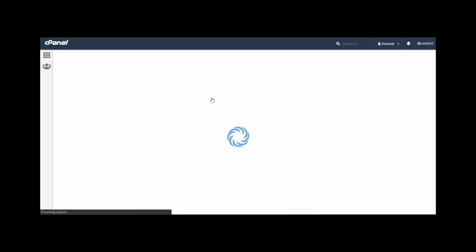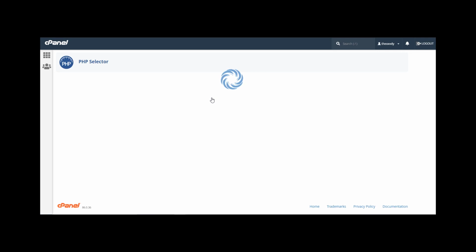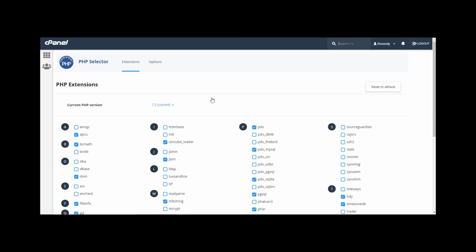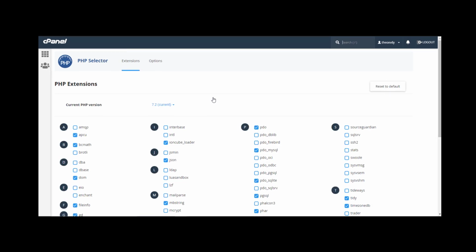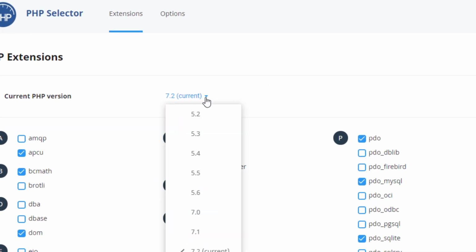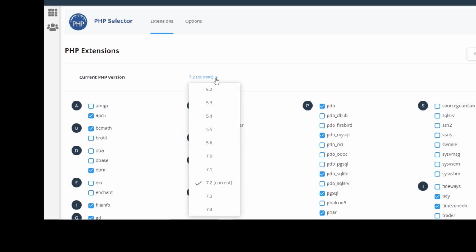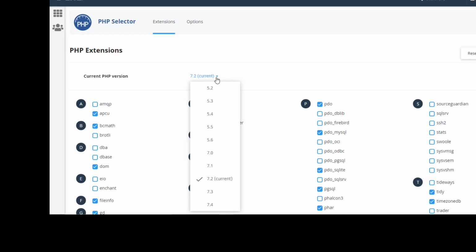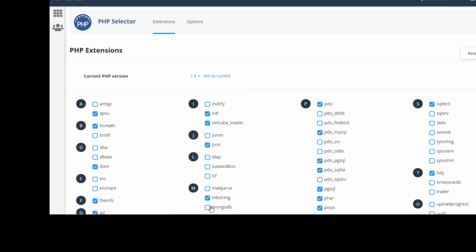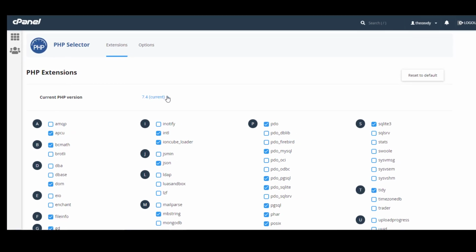On this page, under PHP Extensions, click the drop-down arrow next to your current version. If there are any upgrades available, you will see them here. Select the desired PHP version and click on Set as Current. That's all there is to it. Your selected version should now say current. You can also go back to a previous version if you wish.